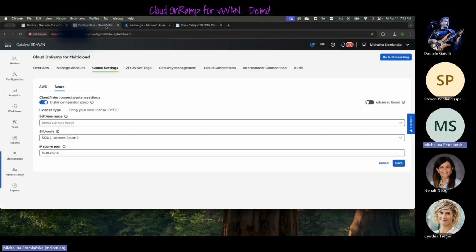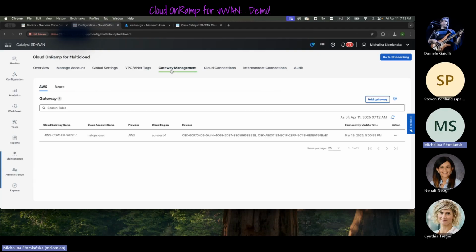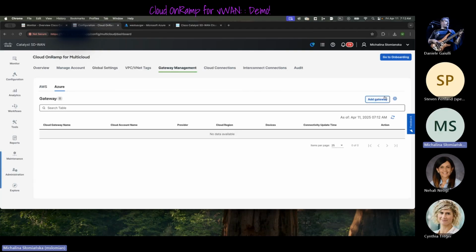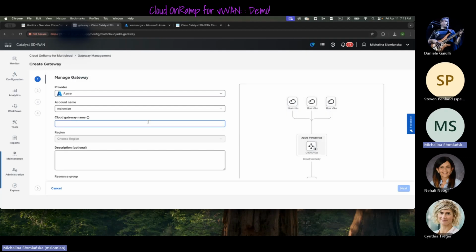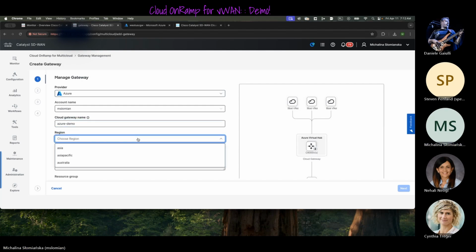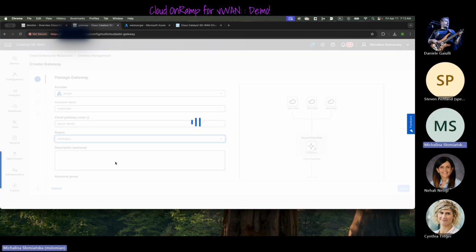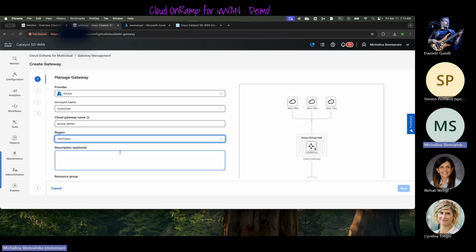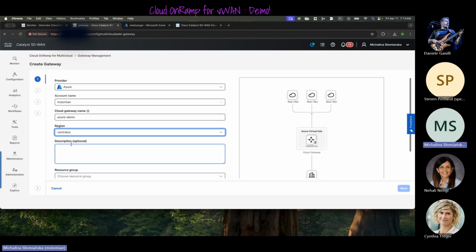So we go here to gateway management, we are going to Azure, and we are adding the gateway and creating a new one. So we would call it Azure Demo Gateway. I was working last evening to make sure that everything is working for the live demo, and I deployed things successfully in Central US, so that's why I'm using Central US.